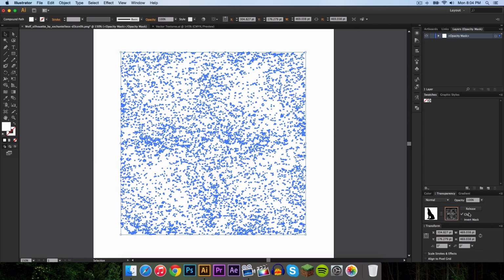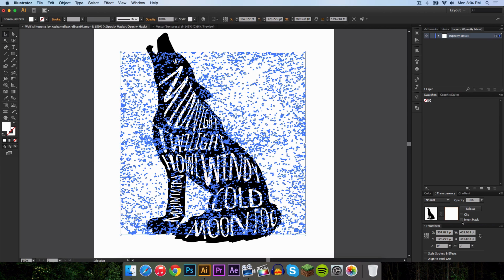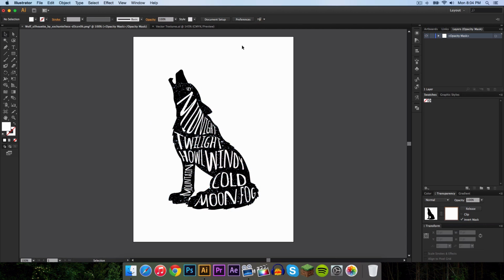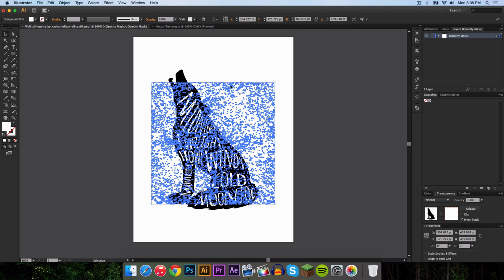And then what we're gonna do is we're going to go ahead and uncheck clip, and then we're gonna select invert mask. And once we've done that, you can see our texture here, and you can see that it's now applied it to our background. But what we're gonna do is we're gonna make this bigger, so you know it didn't cover the whole image.